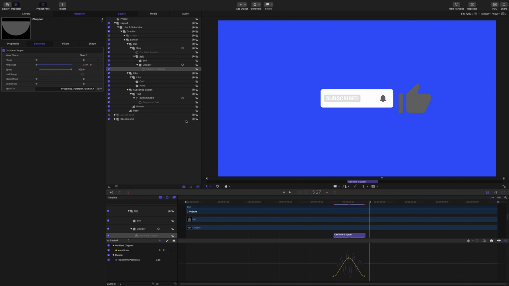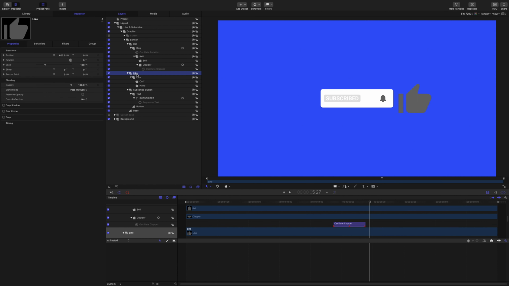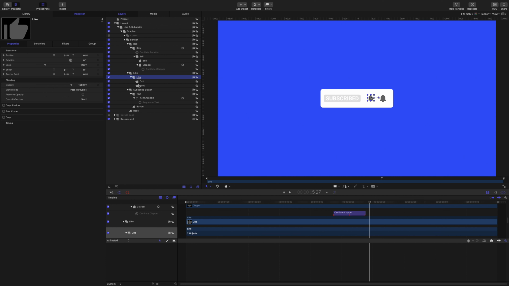Next, select the light group. Drop the scale down to 20% and set the X position to 192. And the Y position to 10. Now select the group below and go to the anchor point tool. We want to move this group's anchor point down to the bottom left because we're going to animate it later.